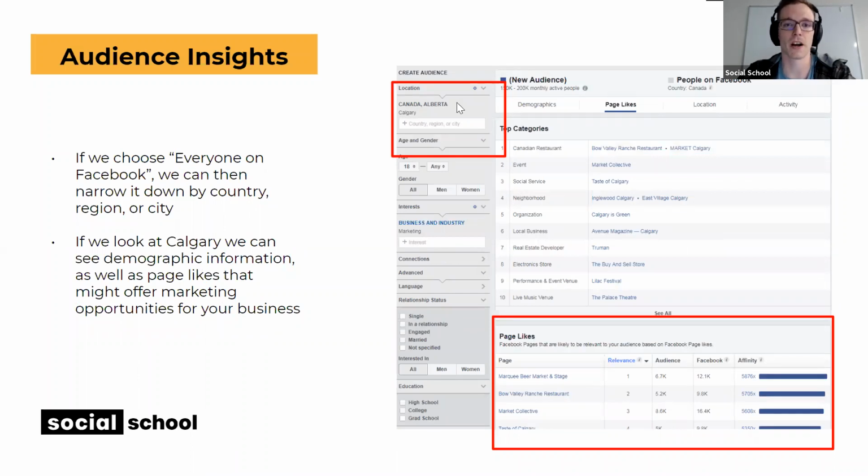So starting off, I do highly recommend selecting the country or the city that you want to target, because if we choose everyone that's on Facebook right now and just narrow it down by the country, it might be a broad overall view. We really want to nail it down into who we are and what city we want to advertise in, so we can see what those people are liking as far as page likes go, the top categories of information that they're liking, as well as the overall demographic information. So if we look into Calgary, we can see demographic info as well as page likes that might offer marketing opportunities for us.